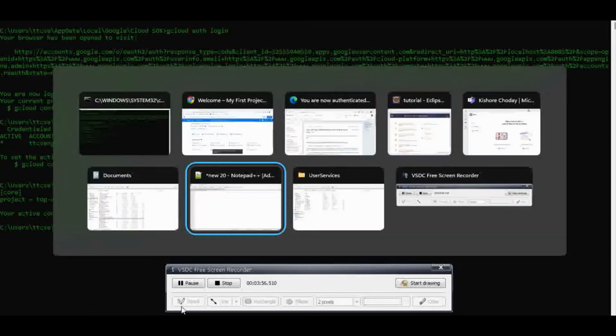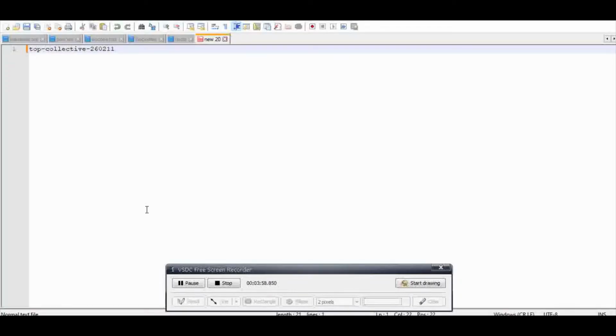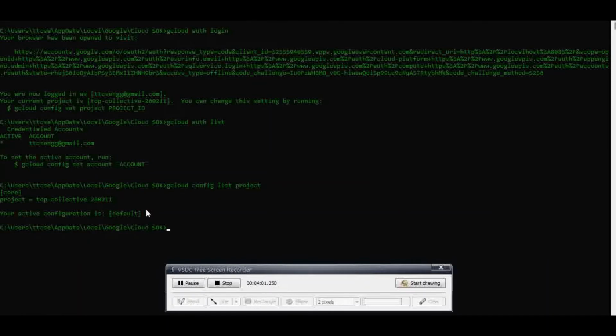Let me copy it here. If this is not already set, you can run another command, let me show you here: gcloud config set project and then the project ID, whatever you want to mention. You can run this command and it will be set, and it will use whatever project ID you are setting here.